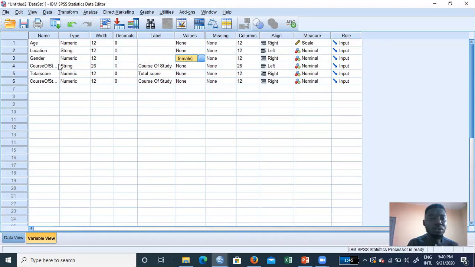Now you go down, course of study. If somebody should change this course of study to scale, it's totally wrong. Because course of study is also not in a hierarchy, none of them is in a hierarchy, so we leave it as nominal. Total score is in numbers, so we leave it like that.